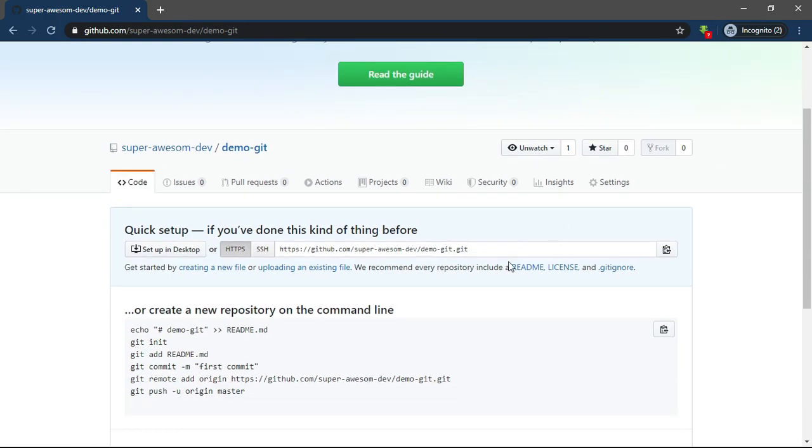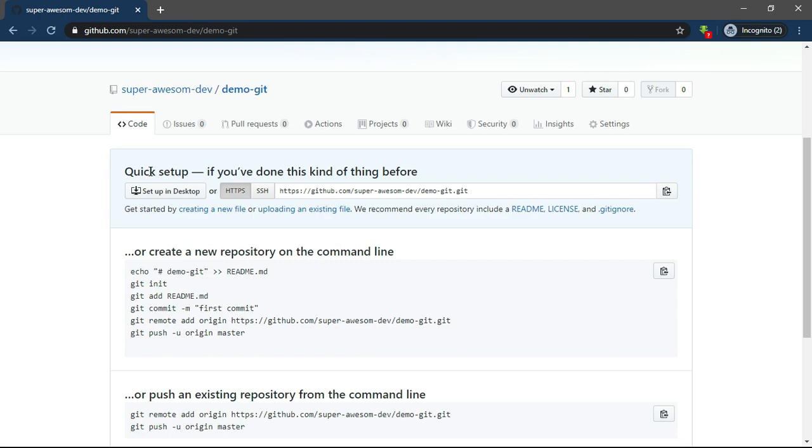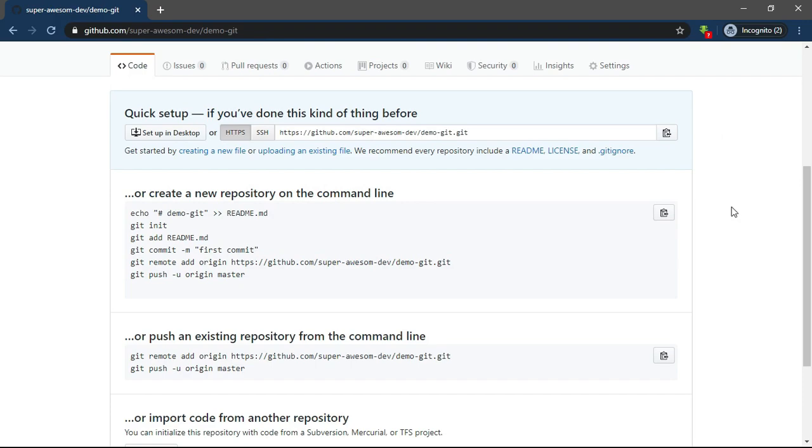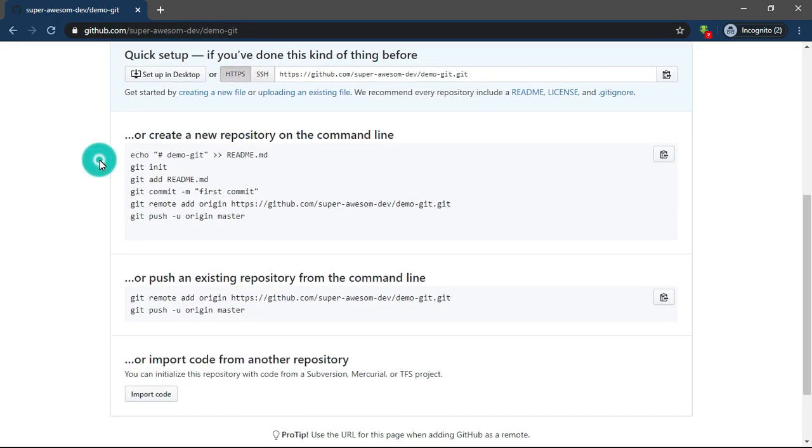Now, quick setup if you've done this kind of thing before. This is the first page we're shown after we create a repository. Create a new repository on the command line. So let's imagine we don't go through that introduction to creating a repository. You can do that through this place: git init to initialize, like we did.